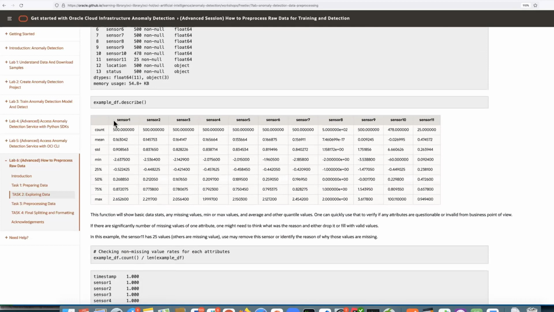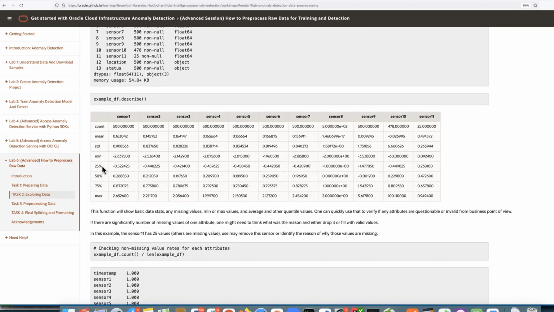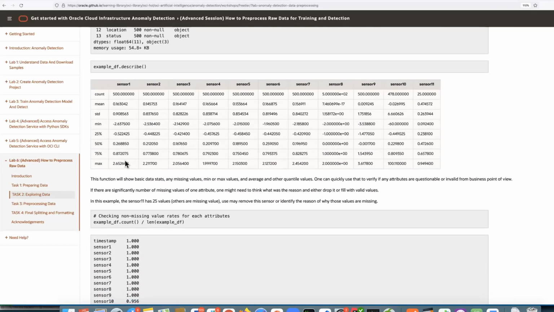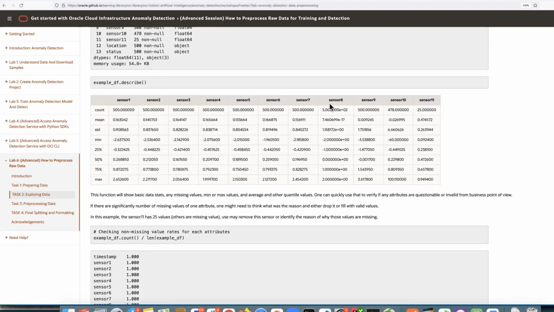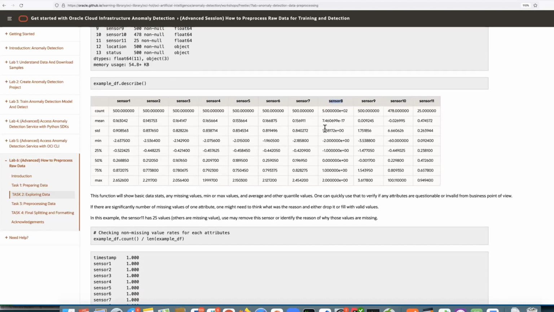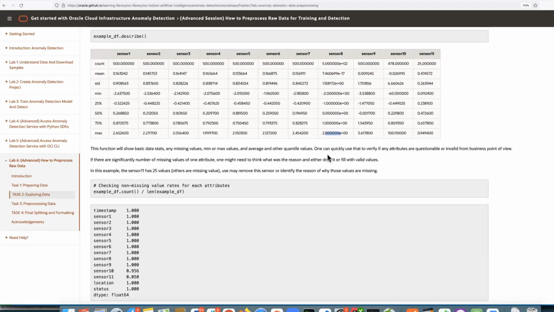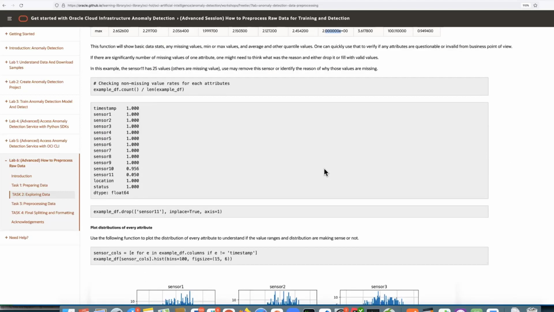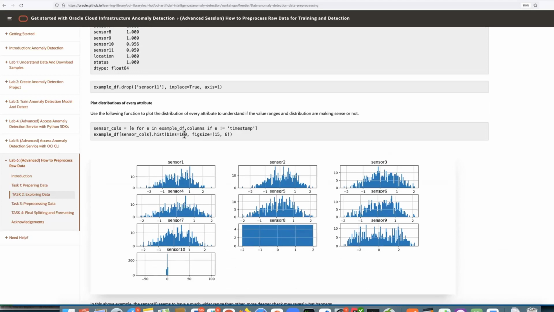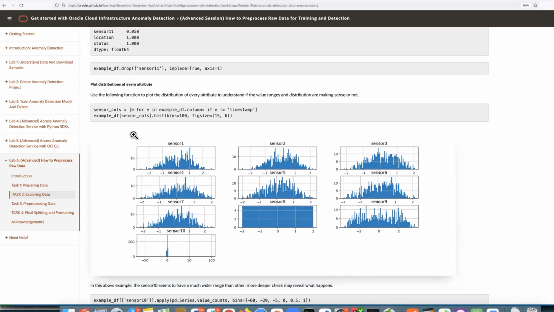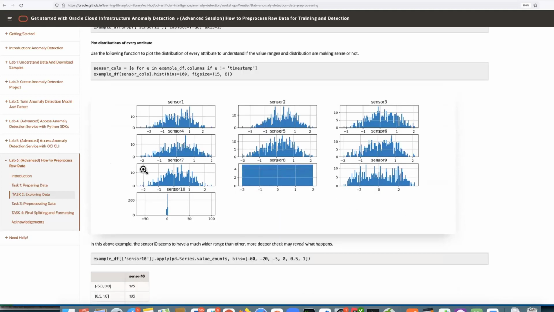So here we also give you some tips on how to compute the statistics to get a feeling before you even use the service, to see if it's reasonable. For example, in this case, we notice sensor 8 has a really small standard deviation, and minimum and maximum values close to 0, or really small. That means something's wrong, and you may immediately check what's going on. So we also give you tips to plot the histogram of each sensor, so you get an idea whether it makes sense or not.